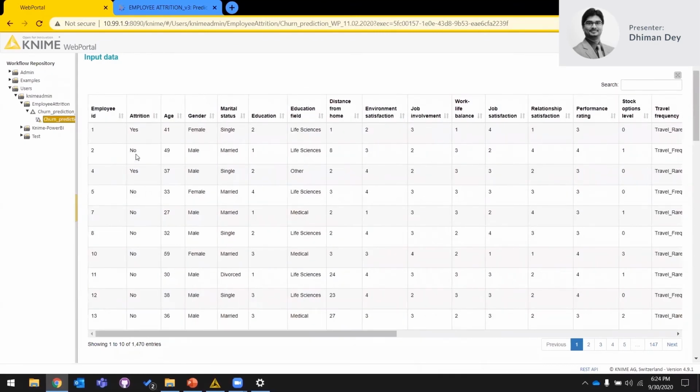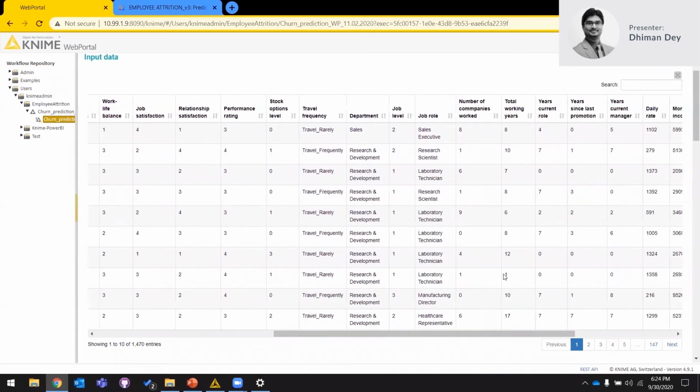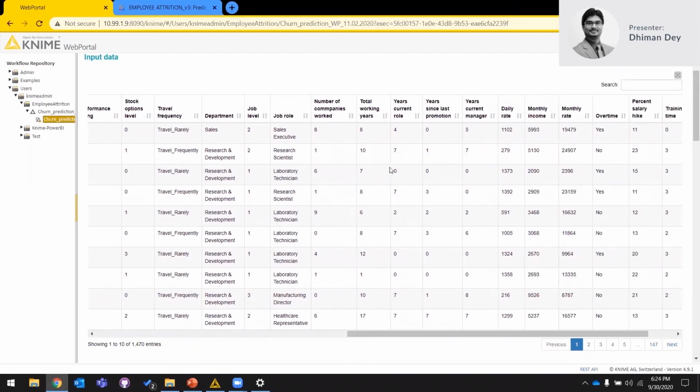As you can quickly see, we have information like past status, whether the employee has attrited or not, yes or no, two different classes. You have age, gender, marital status, education related information, and then work life balance and all these different job related metrics. Then also certain survey metrics, like whether you need to travel frequently or rarely, or not at all, which department, your job level, number of companies you have worked in, total working experience, number of years in the current role, your salary information, overtime information, and all those things.